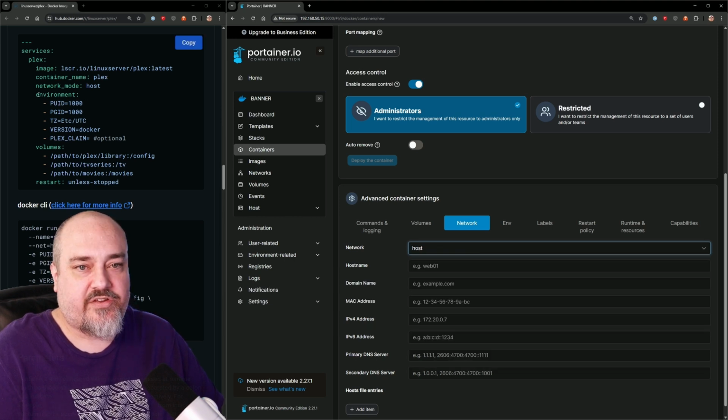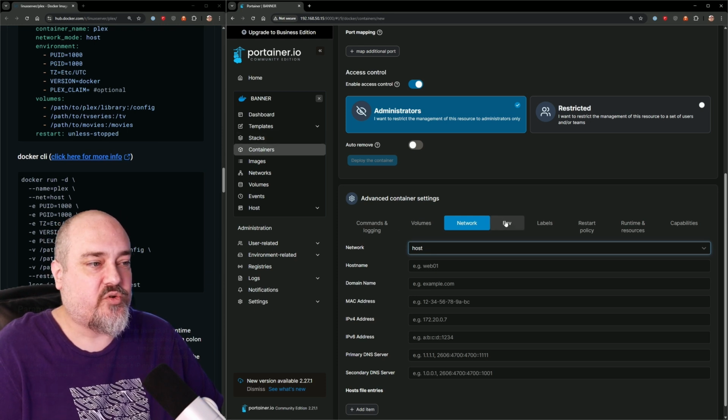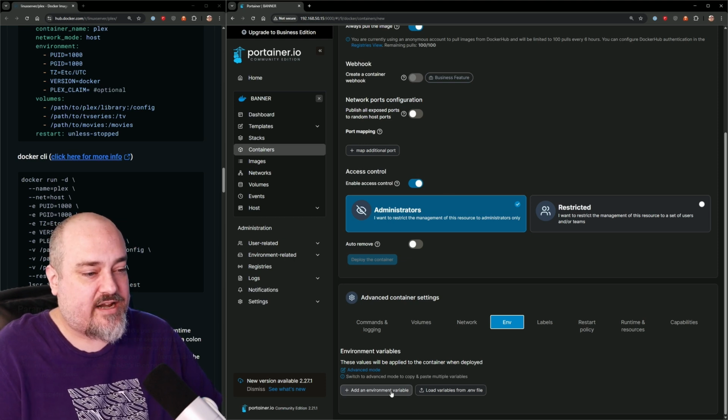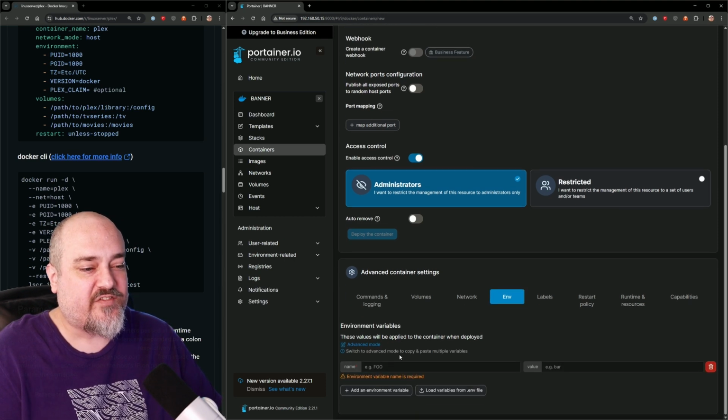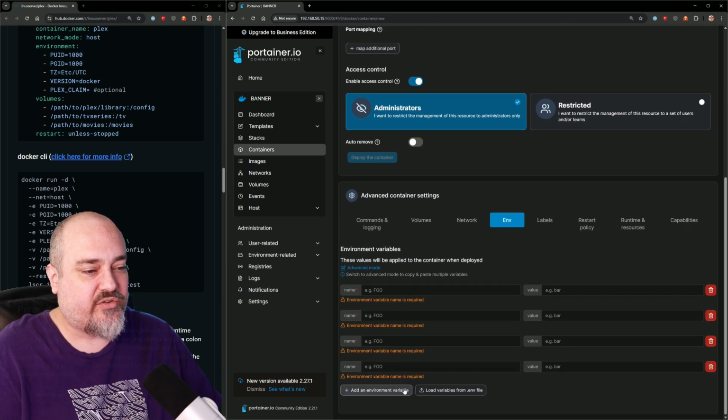Next up, we need to do some environment variables. We need the PUID and the PGID. So we'll go to env, environment variables. At the bottom, we'll click add environment variable. We need to do a few of these, so I'm just going to click it like 5 times and we'll get to doing these.